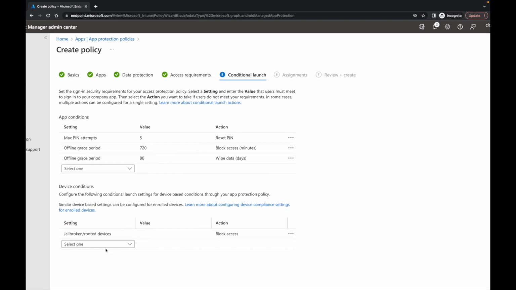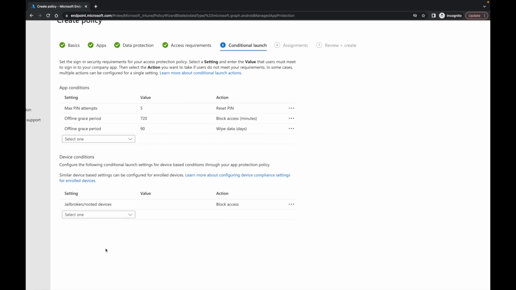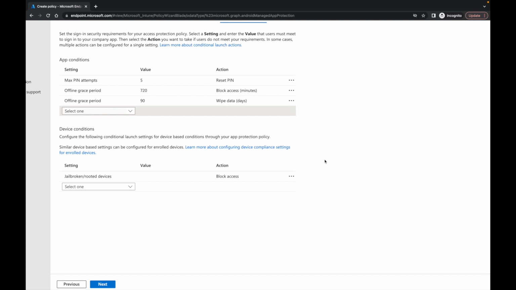All right, so let me come back, zoom out a little bit. And now we're in the conditional launch section. For the conditional launch section, we start off with this app condition section, and this is basically just letting you know exactly what kind of conditions you want the app to operate. So right here, we can say max PIN attempts 5, and after that, the action is reset PIN. And then there's this offline grace period. You have some more options you can add, where you can say minimum app version and then disable account if you want to. We'll leave it the way it's set up.